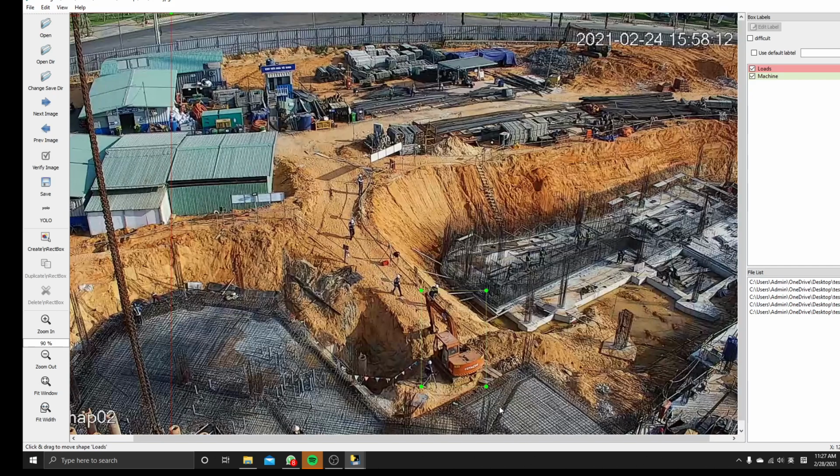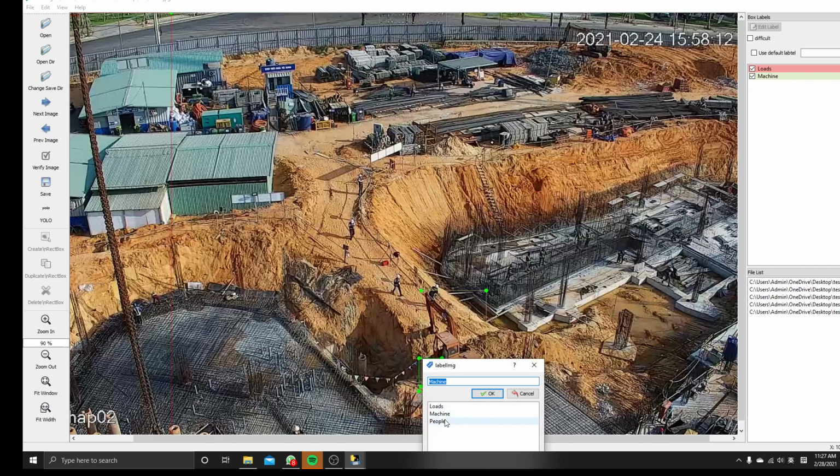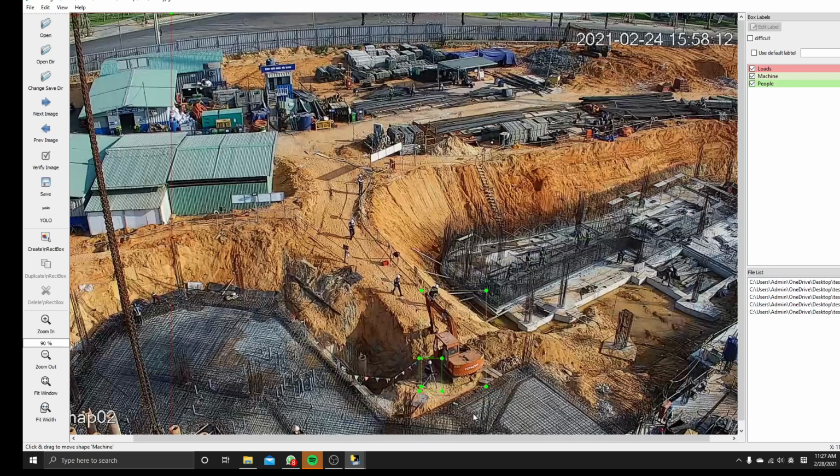As you can see, there is a person over here. In this case, we can override it. What we need to do is press W, then draw a bounding box over here. Then this one is people. So we just override it. The box can be overridden. Same thing over here, there is a person over here.